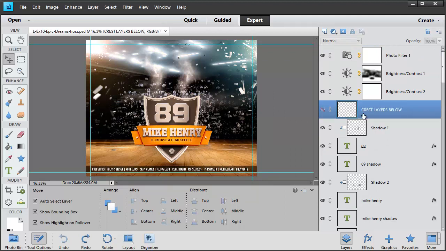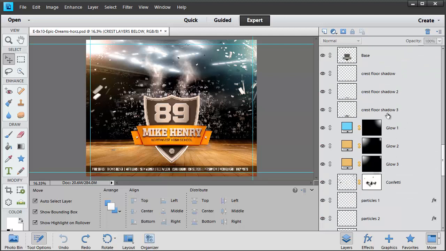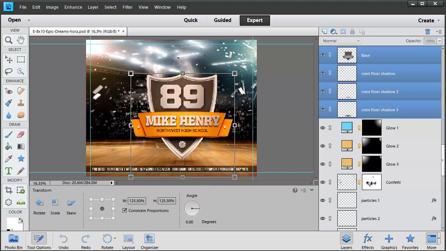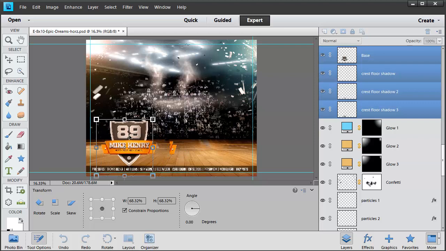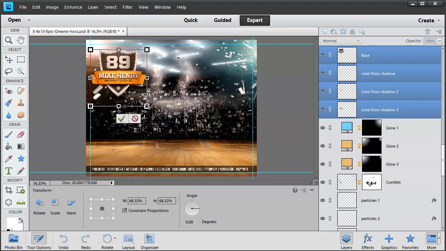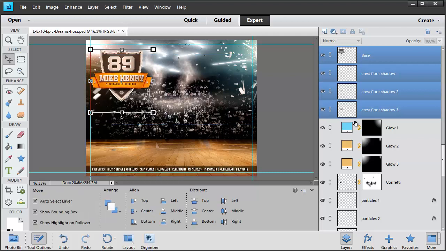Then you're going to have your crest layers, which this is just an informational layer right here to say crest layers below. When you arrow down to right here where it says crest floor shadow and press shift, this selects all of the crest, and you can resize it all at one time and move it by doing that. So that's an important one to know about. So I'm going to go ahead and do that right now and press the check mark.